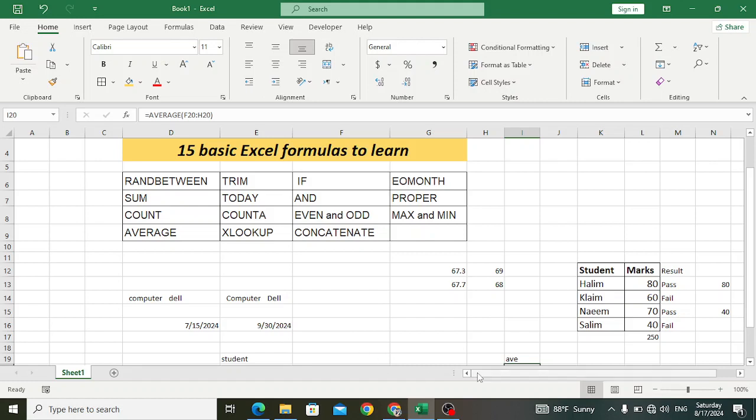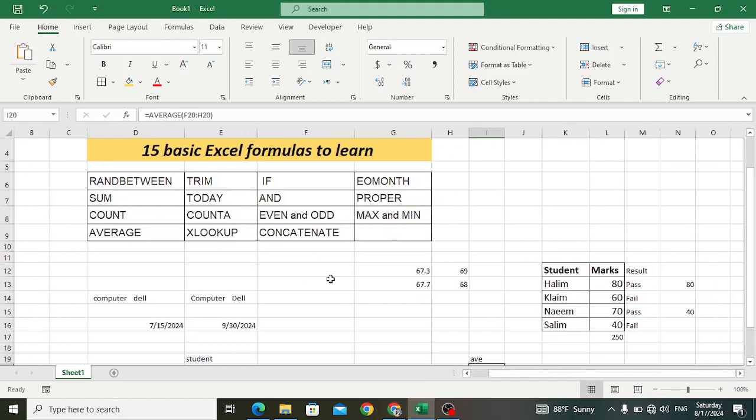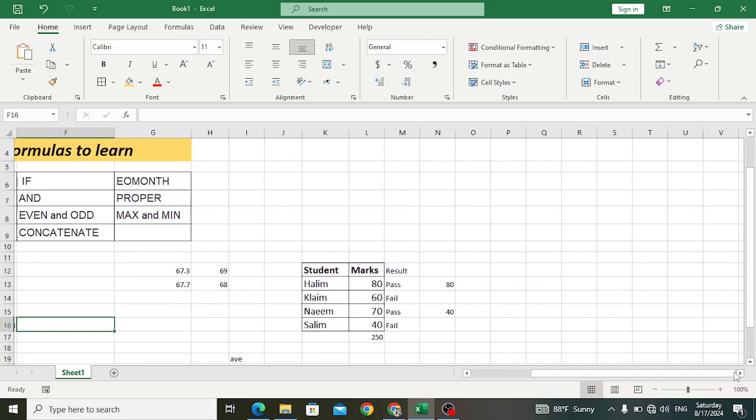XLOOKUP is used for searching. It means that we can search. If you are using a lower version of Microsoft Excel, then you should use VLOOKUP and HLOOKUP. But in the latest versions of Excel, we can use the XLOOKUP function. Also, it is used for searching.